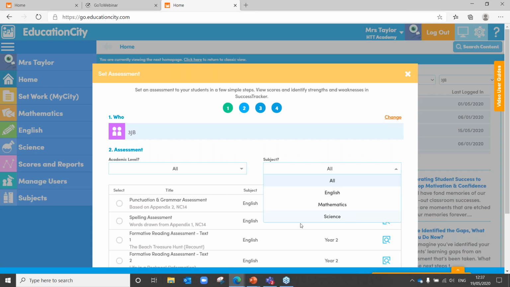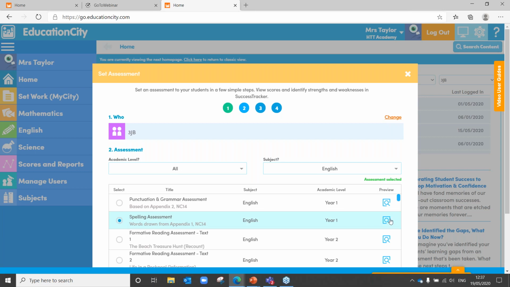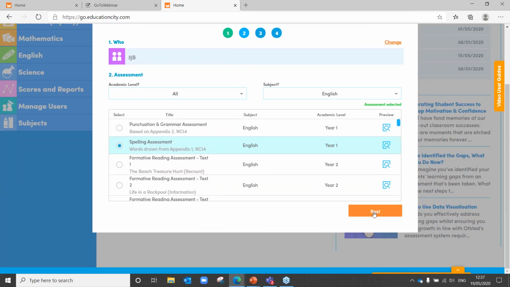And as I mentioned earlier, all of these do get marked for you. So let's head into English. Let's pop a spelling assessment in. It's always worth remembering you can preview each of those assessments using that function on the side there as well.